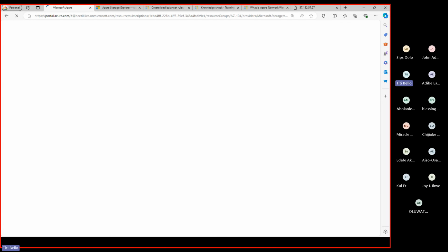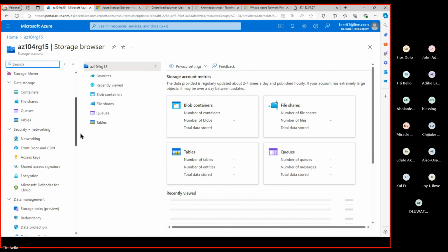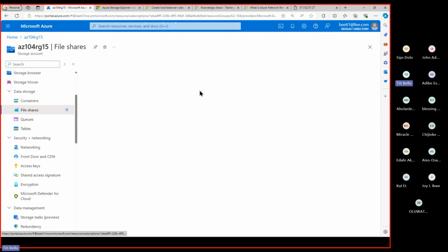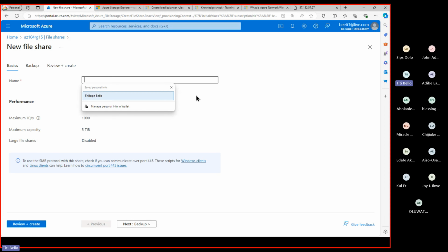It's coming through. Okay. So go again, click file share, and we'll add a new file share. So let's give it a name, share one. The maximum IOPS is 1,000, but the capacity is 5 terabytes in size, and large file share is currently disabled. So click create.